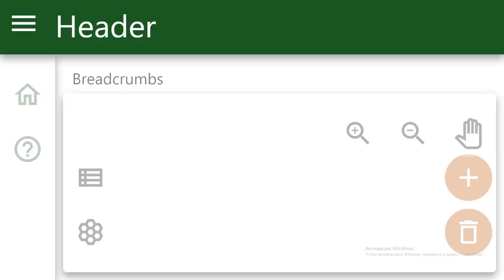But we still have only one screen. We need routing. We make routing in the next video.